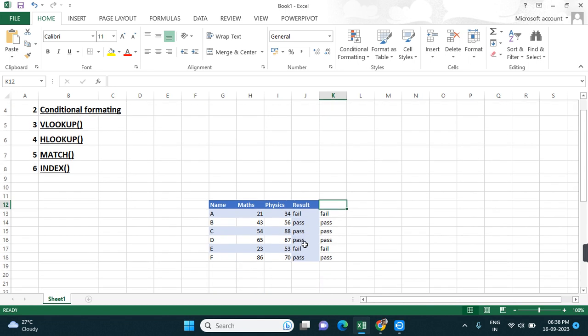Conditional formatting. We can do the conditional formatting of our data. Based on a condition, we can format our data or table. So let's see how to do it. First, we need to select the column. I will select this column.